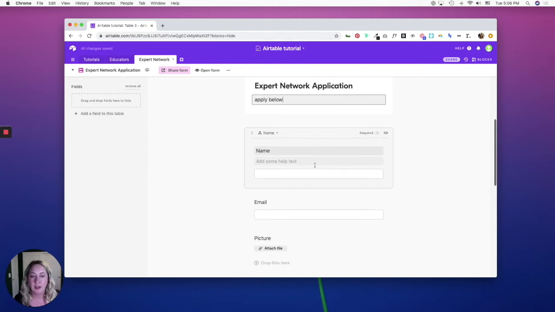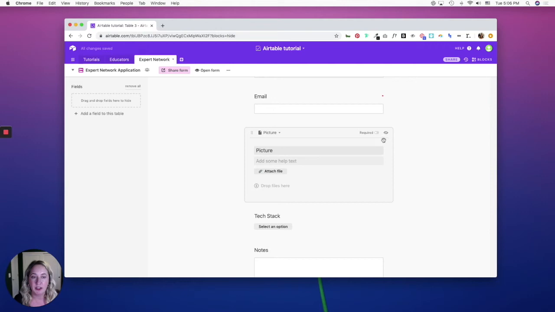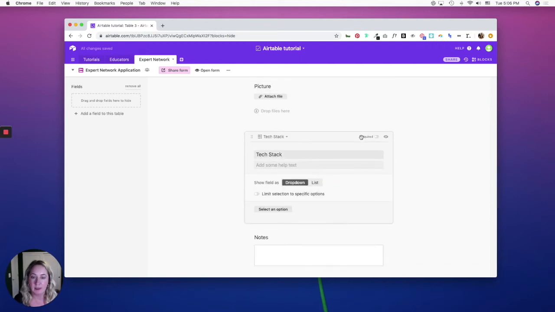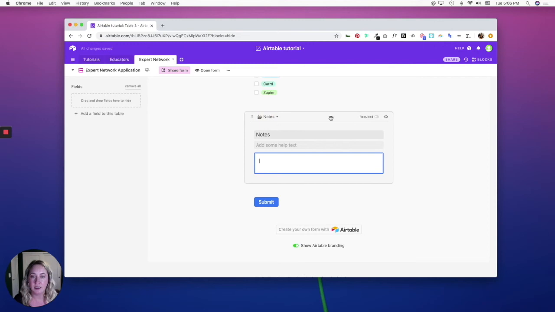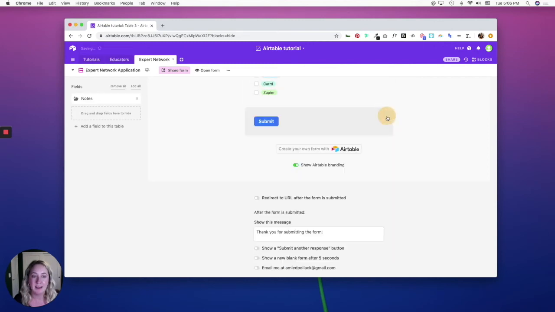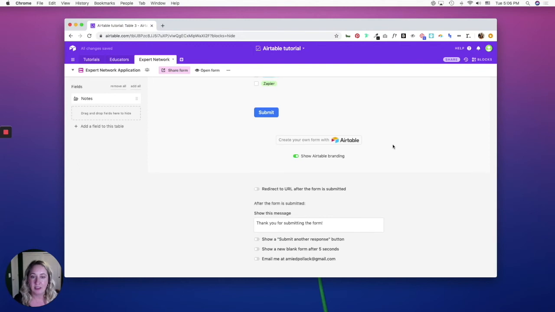So from here, you can select which fields are required. I'm going to leave the picture as not required. The tech stack I'm going to have required, and you can change this from a drop down or make it a list. And then for the notes, this is an internal facing column, so I'm going to hide this. And now I have everything that I need.